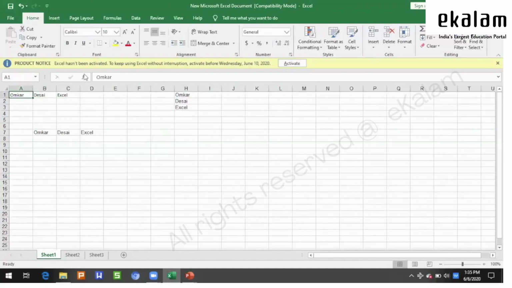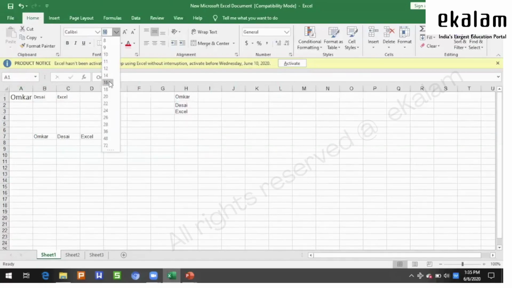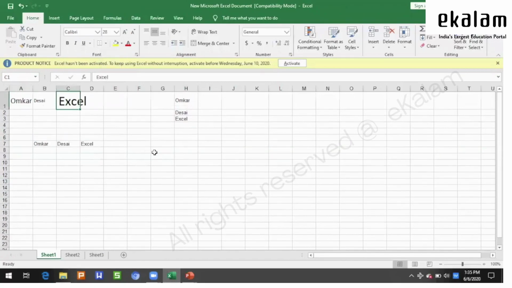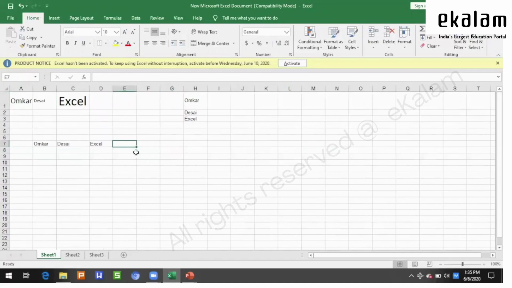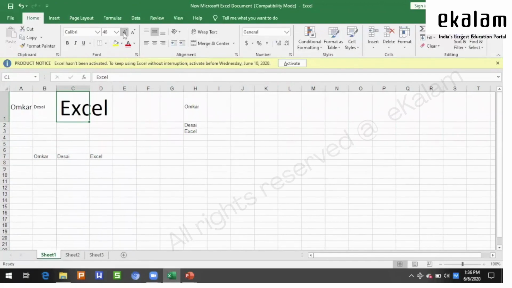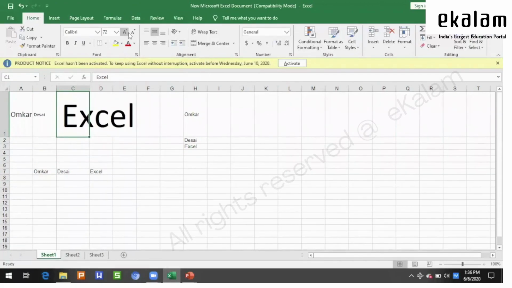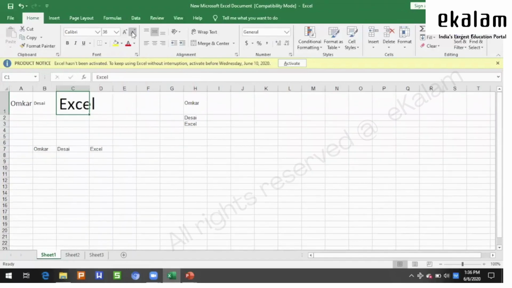And say I wish to have the font size as 16, and so this is about it. So this increasing or decreasing font can be done through these two sections as well. This is to increase the font size, and this is to decrease the font size. You just have to click on it and you can see the font size is getting increased, or you can just click on this and you can see the font size is getting decreased.